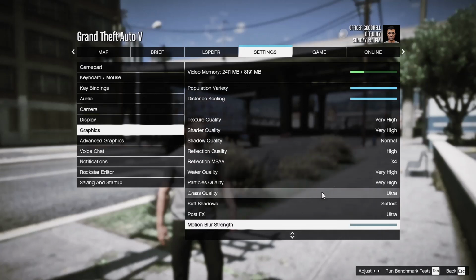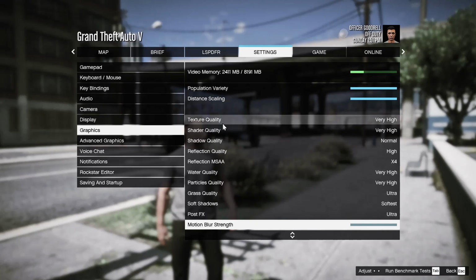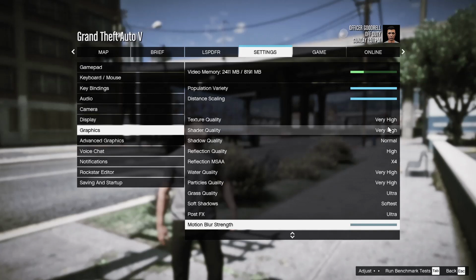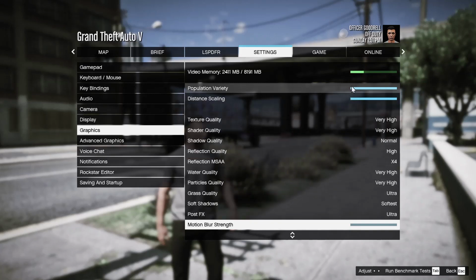But one thing you want to keep on ultra is your post effects. That must stay at ultra to get the full effects. But you could drop all this stuff down and still have phenomenal, realistic looking graphics. So play around with this stuff. If this bar is full and you don't have that great of a graphics card, you're going to get crazy FPS drops, and nobody wants that.